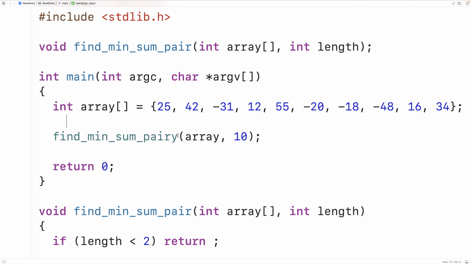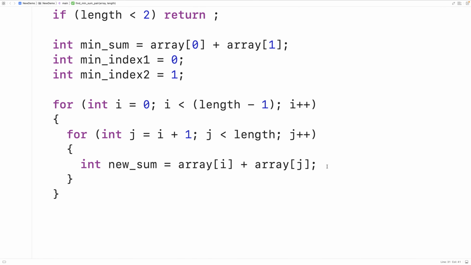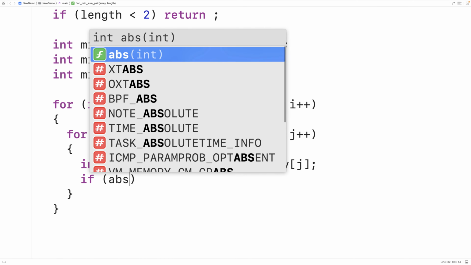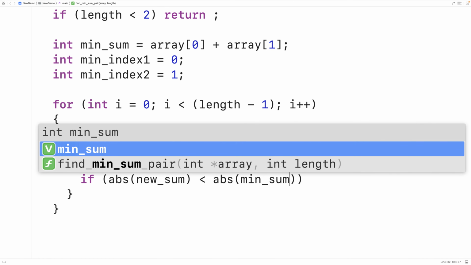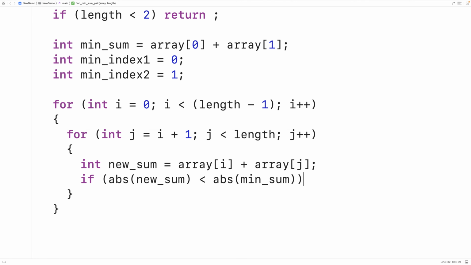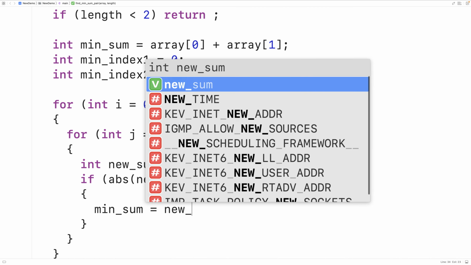So now, we want to look at the new sum that we've just calculated and compare it to the existing min sum and see which is closer to 0. We'll use the absolute value function to help with that. We'll have here, if the absolute value of new sum is less than the absolute value of min sum, then new sum is closer to 0 than min sum, and we want to make new sum the new min sum. So we'll have here min sum is now equal to new sum.